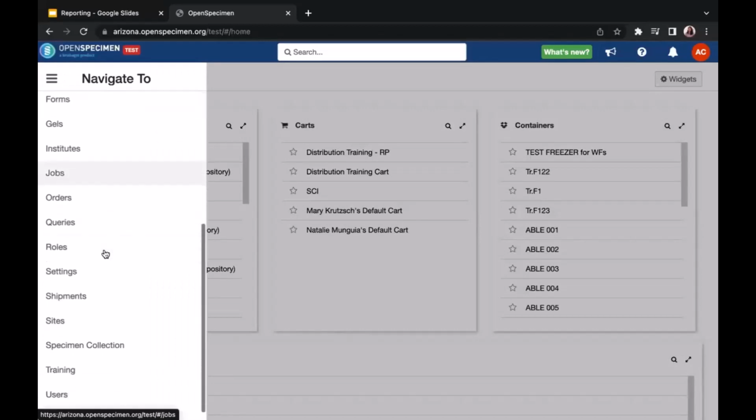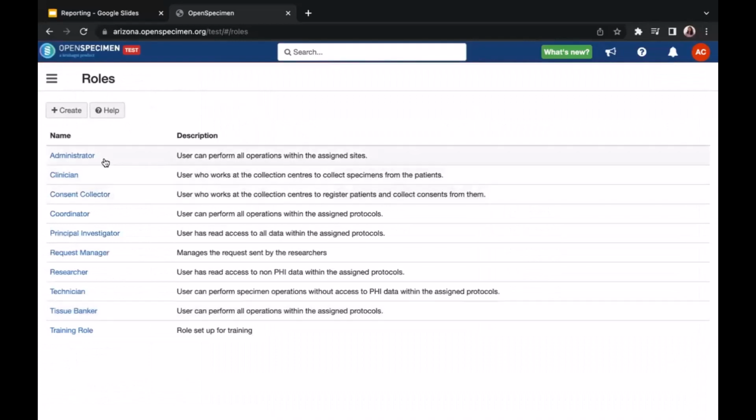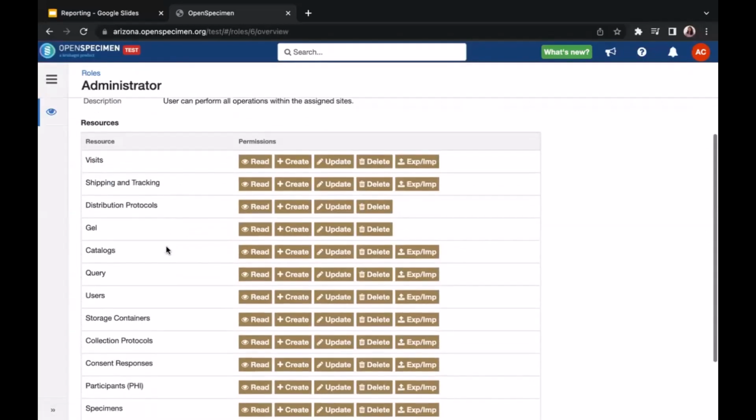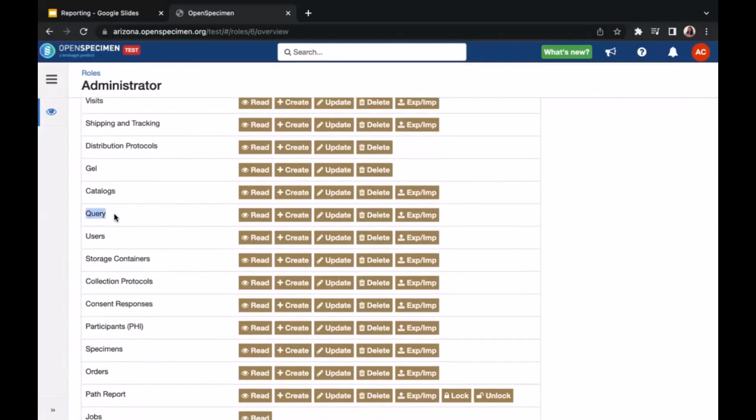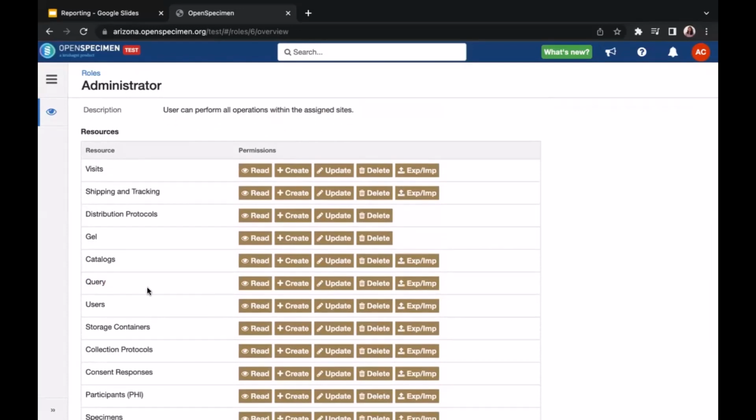For example, I'll navigate to roles. And if I open an administrator role, you can see there's a query privilege present, wherein all the permissions of read, create, update, delete, export, import are present. So depending on this resource, the user can access or cannot access the query.